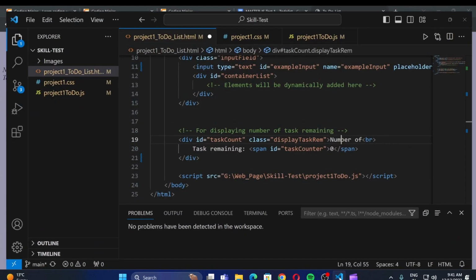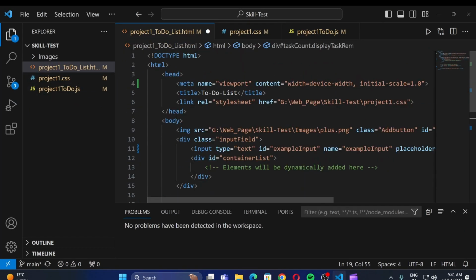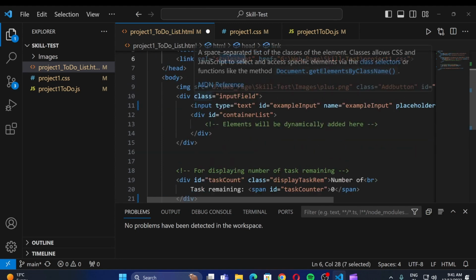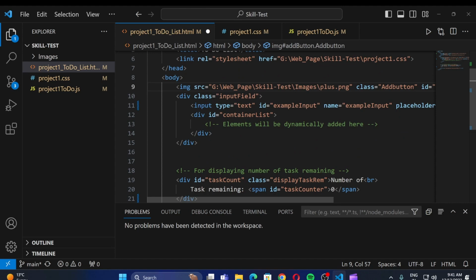Now for the code part, it obviously had an add button image over here in the body section, with the head section obviously containing the viewport meta tag, so that it would fit into mobile devices, and linking the style sheets, with an add button, which is acting so that when we click it, it would append to my container list over here. So this container list is where elements will be dynamically added.